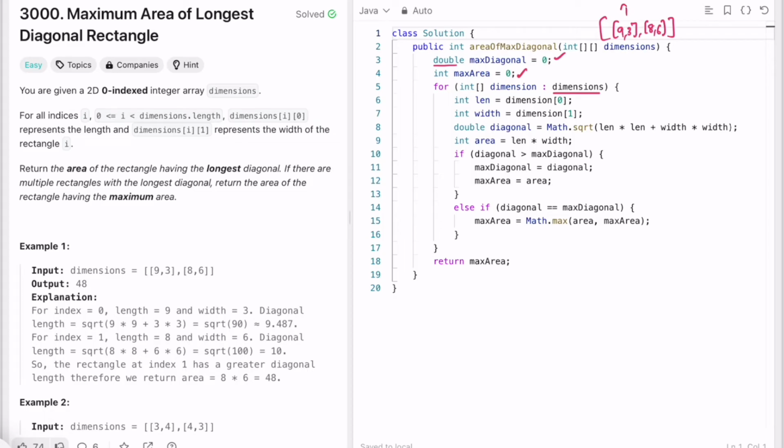So we start with the first one. So dimension is now having 9, 3. So length is at index position 0 and width is at index position 1. So 9 is here and 3 is here. Now we are finding the diagonal length. So square root of 9 square plus 3 square, which is equal to 9.487. So diagonal is having 9.487. And immediately we are going to find the area of that rectangle. So 9 into 3 is equal to 27.